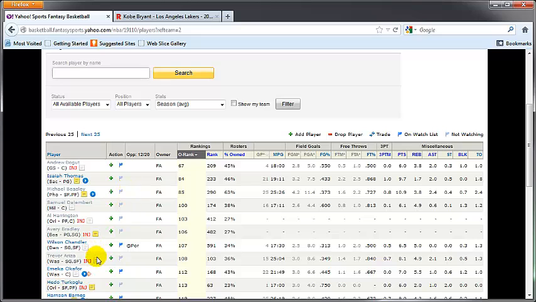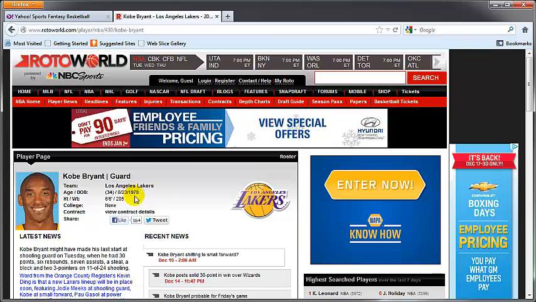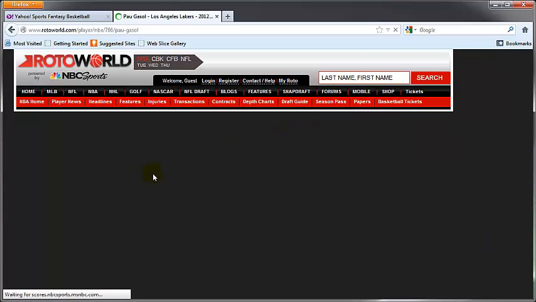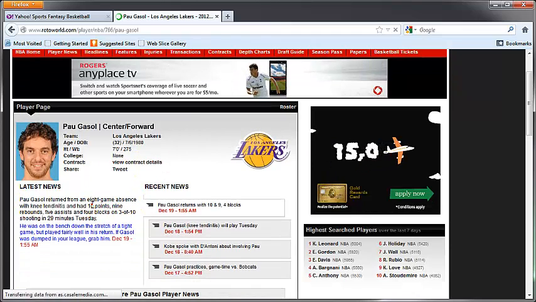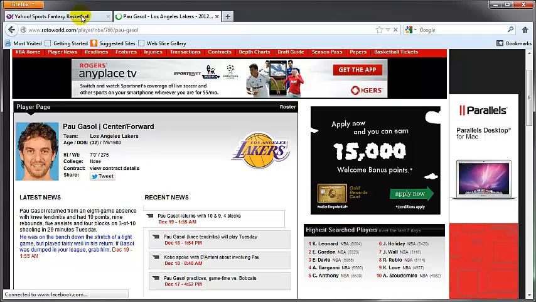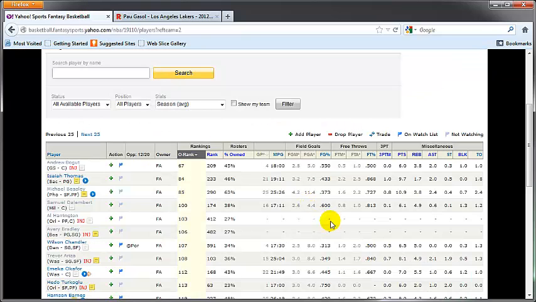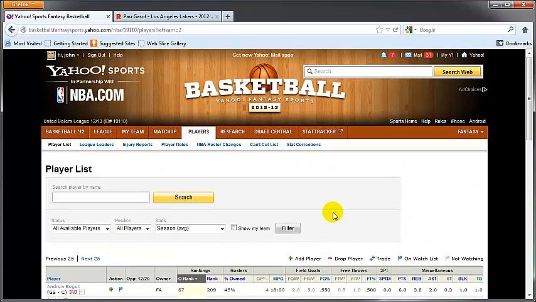So on top of checking this little information about players, go to RotoWorld every single time and search for the player like that. And you see the recent news on the player, and it tells me that Pau Gasol returned from an 8-game absence. Alright, so pretty easy, guys. You can even search for a player that you don't see on the list right here. And yeah, that's pretty much it.